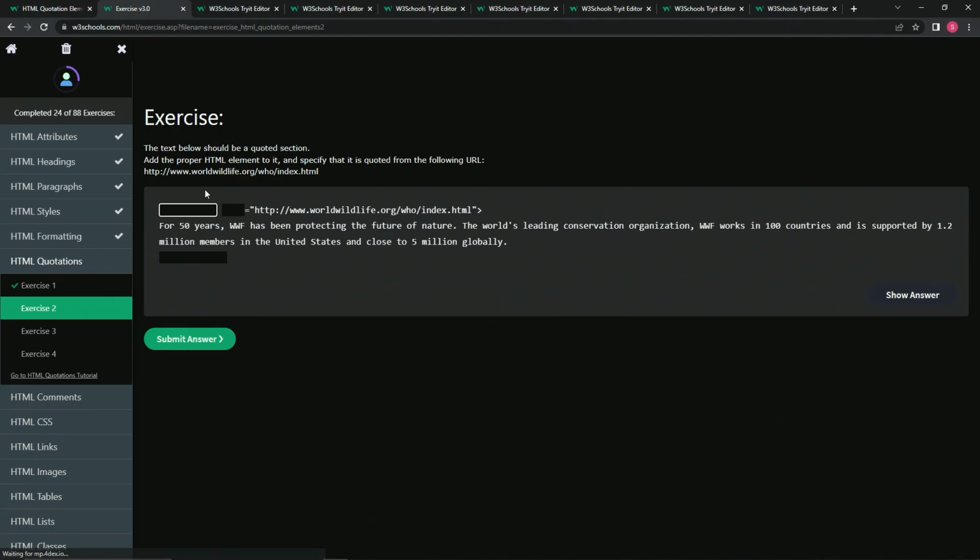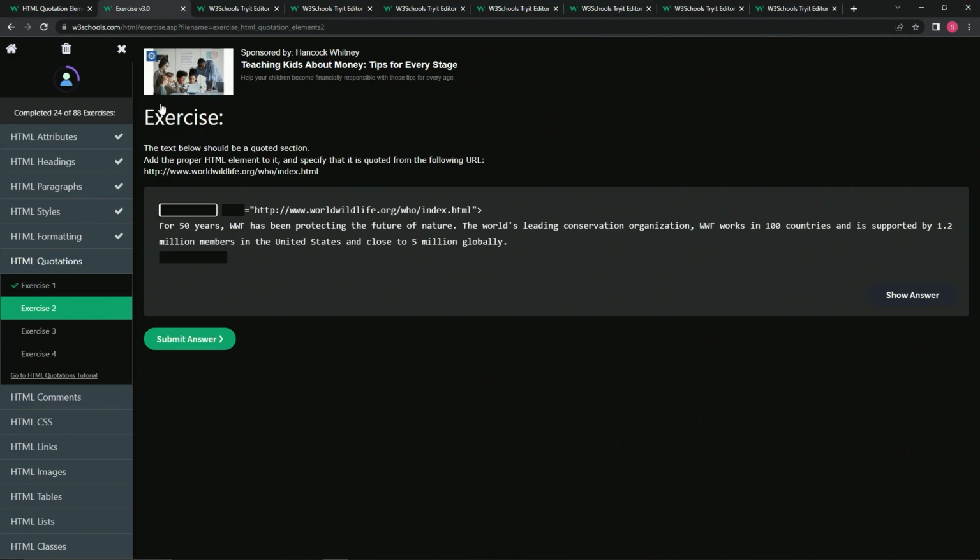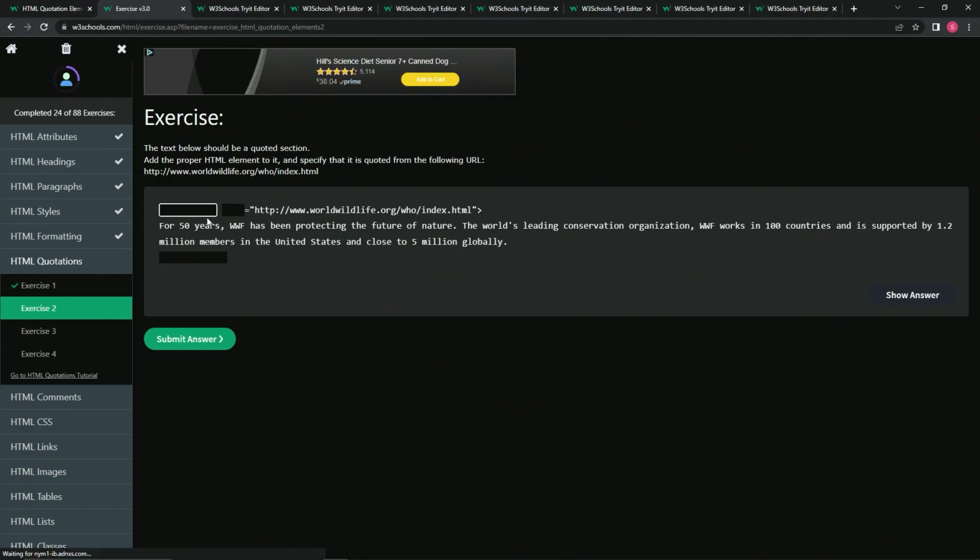And next. The text below should be a quoted section. So this is going to be that thing from the beginning, block quote. Add the proper, I don't have a screen, I'm just going off of my memory. Anyway, we're going to add the proper HTML element to do it and specify that it is quoted from the following URL. Okay, cool. So block quote, and then I think it was cite in here, but we'll go look at it. So this one's definitely block quote.